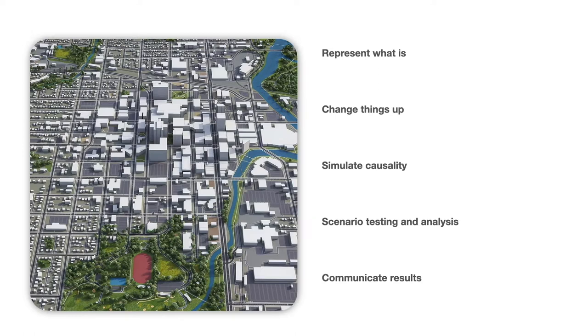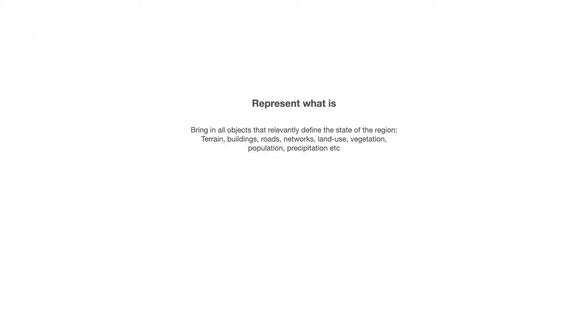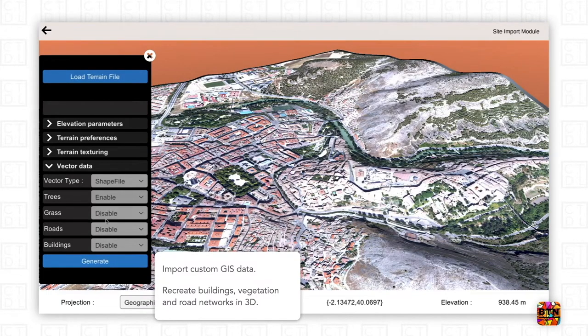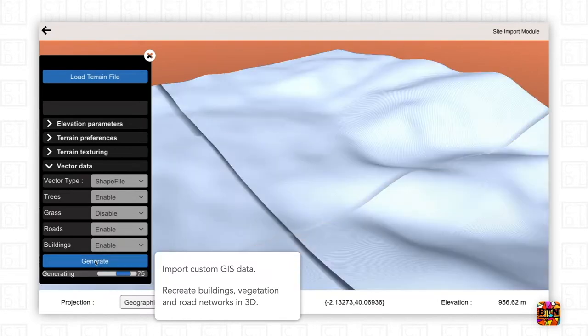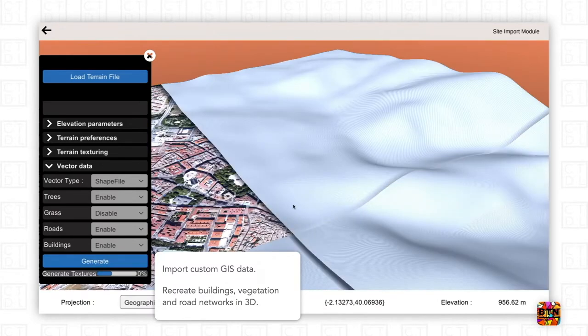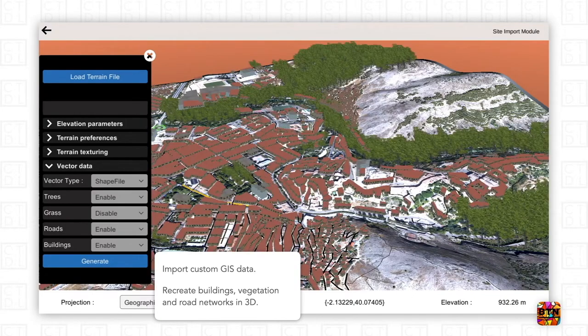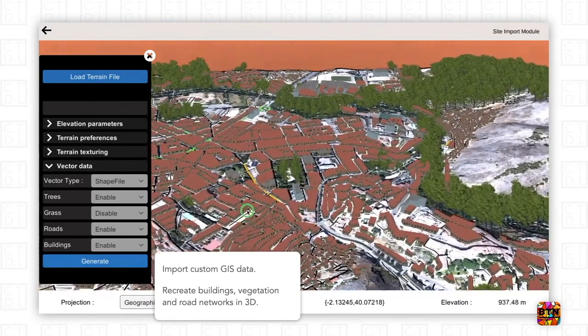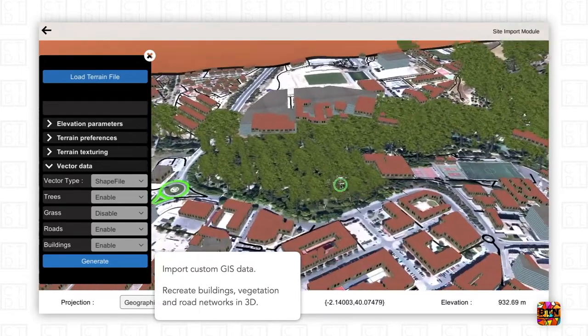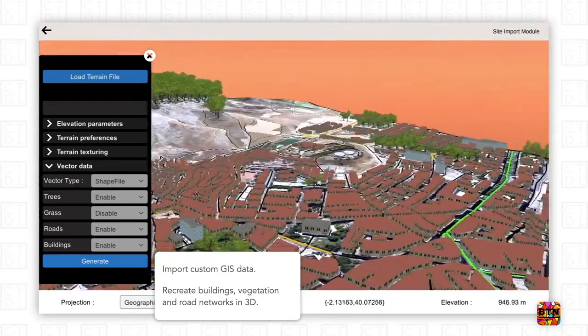Let's see how Citadel does each of these things, starting with representing the way things are, such as the city's terrain, existing buildings, road networks, land use, vegetation, population, weather, etc. A wealth of information about any urban space is often available in standard GIS files. Citadel supports the importing of standard file formats, such as shapefiles, the GPS exchange format, GeoTIFF files, and floating point raster files, and allows you to recreate buildings, roads, vegetation, and the terrain in 3D from the associated vector data.